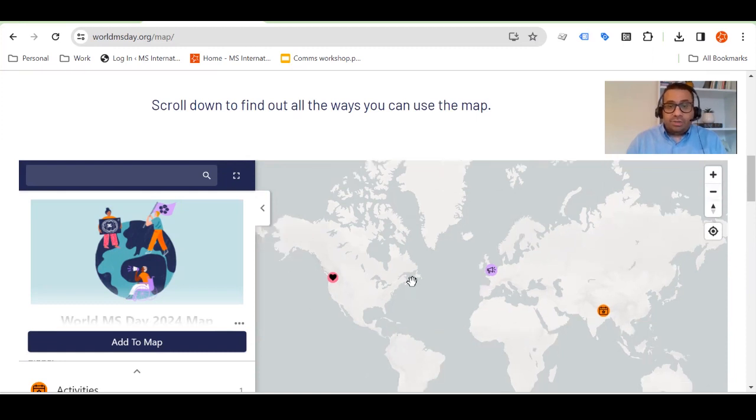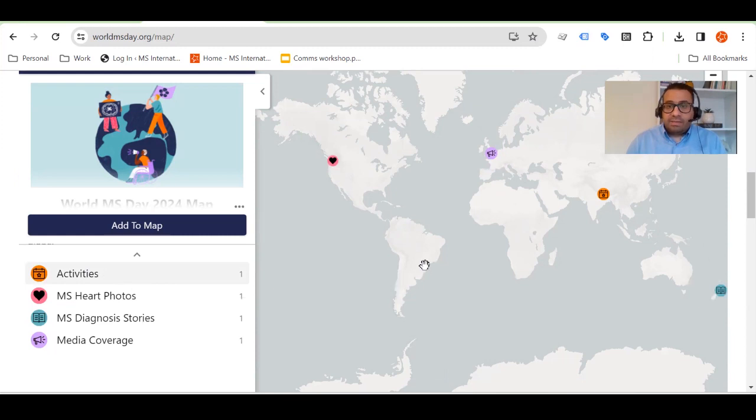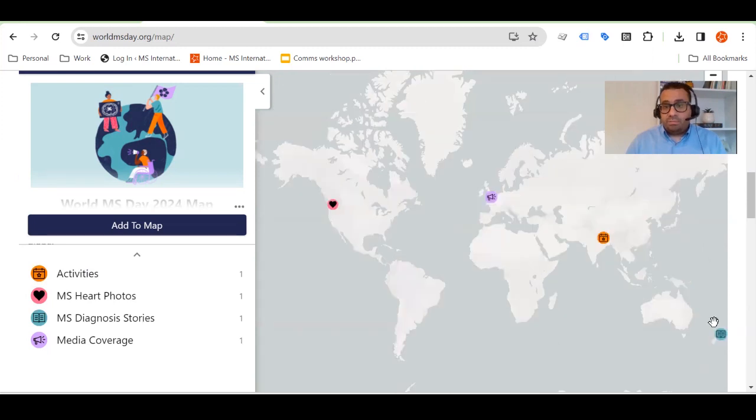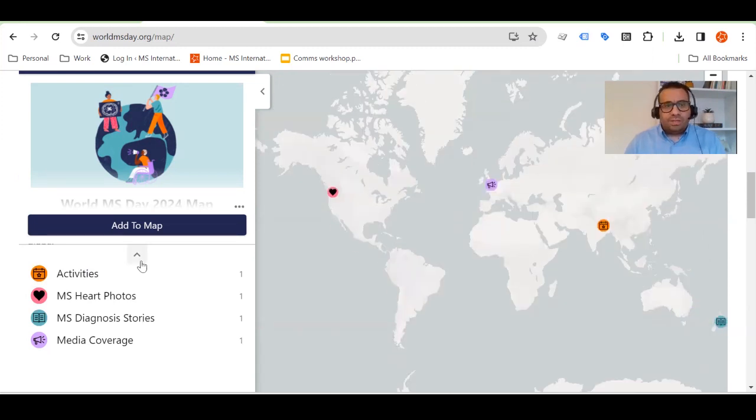The activities show with a simple icon like that. Each of them corresponds to a category. So the calendar with a star is activities, the heart is the MS Heart, the microphone or speaker is basically the media coverage, and there will be another one for the MS diagnosis stories. These are just examples we populated, but I'm sure in a couple of weeks' time there'll be so many of these, and that map will be very busy.